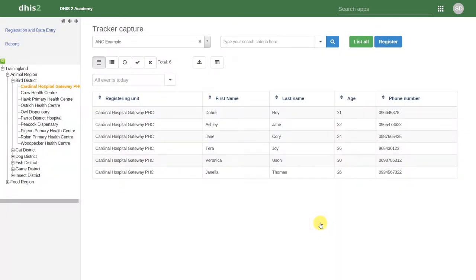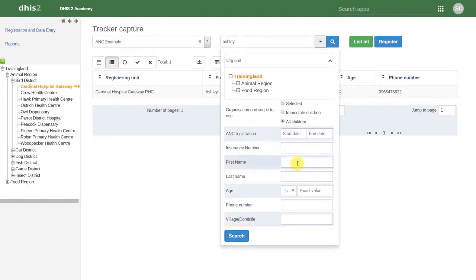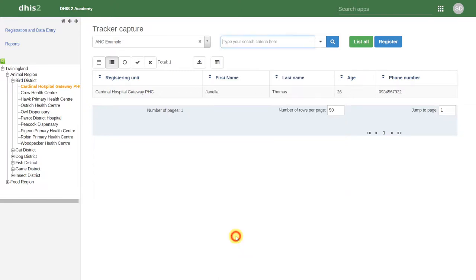We can also filter individual users by searching for them using both advanced and simple searches. If we enter in a simple search, DHIS2 will try and match those individuals who meet any of the search criteria that we enter. We can also use the advanced search if we require to filter the list further. We can use the List All button to clear our filter.